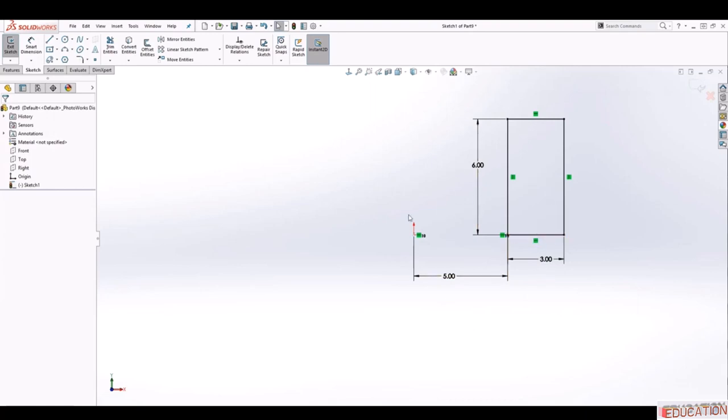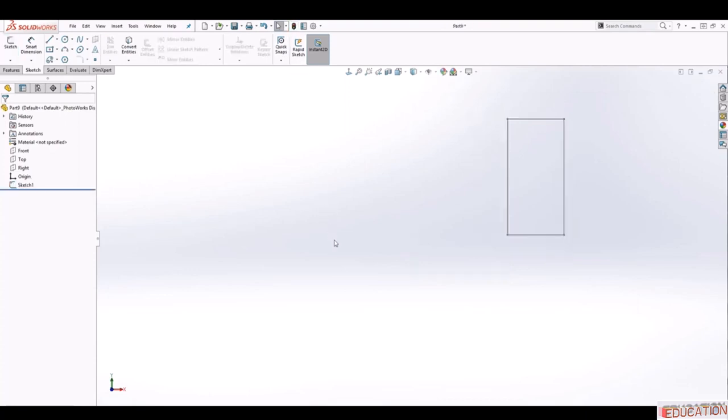So you can again see, in some cases, I'm glad this happened. In some cases, you see my sketch is fully black. It says fully defined down here, but the minus sign is up there. So what we can do is click on update, and now you can see that the minus sign is gone.